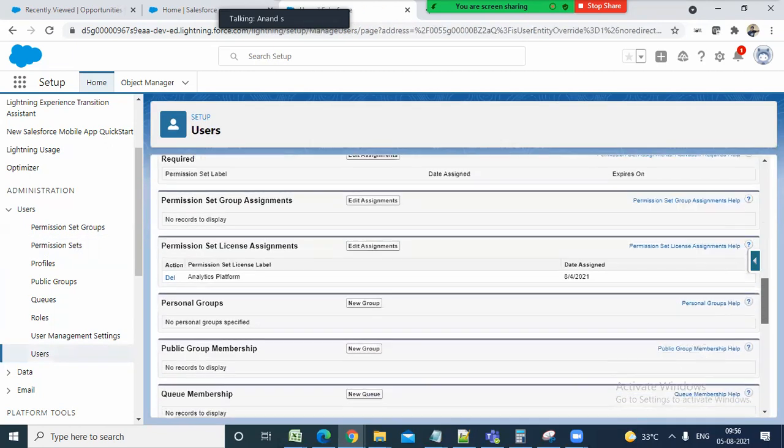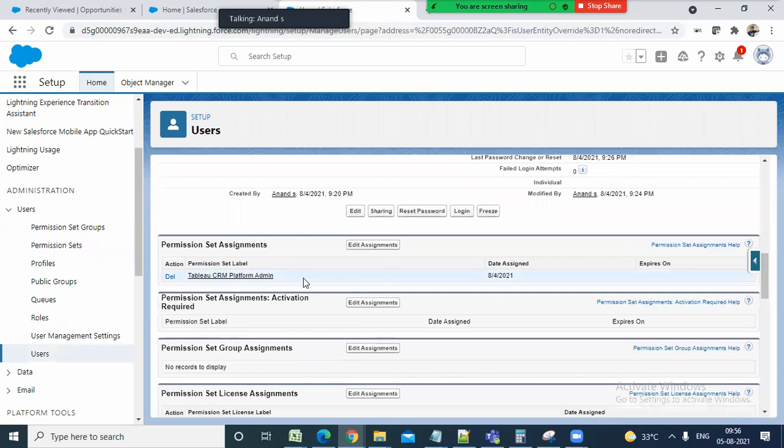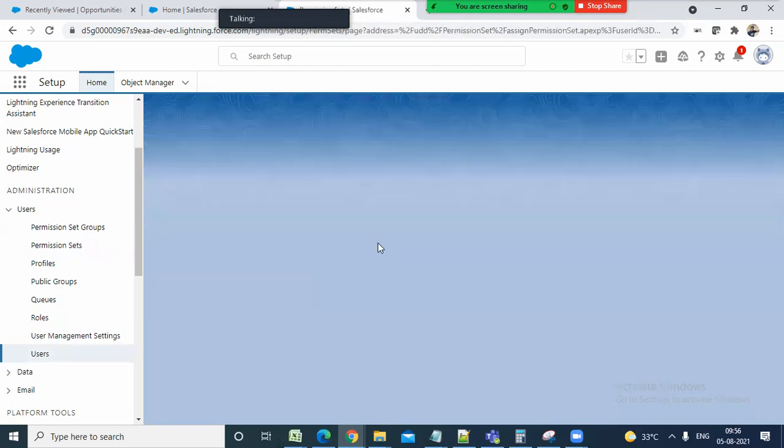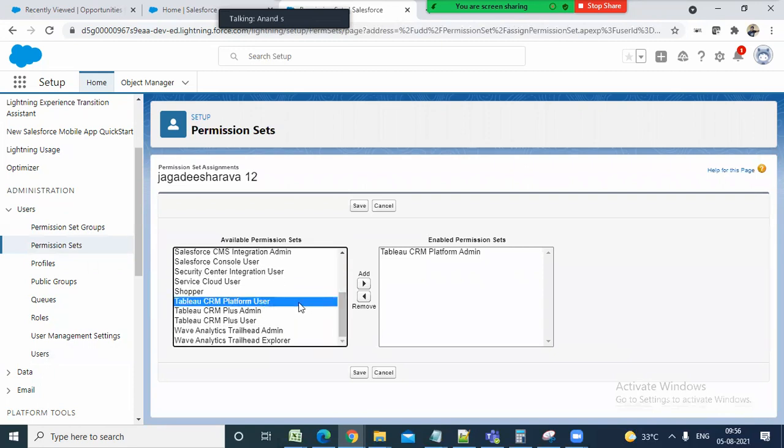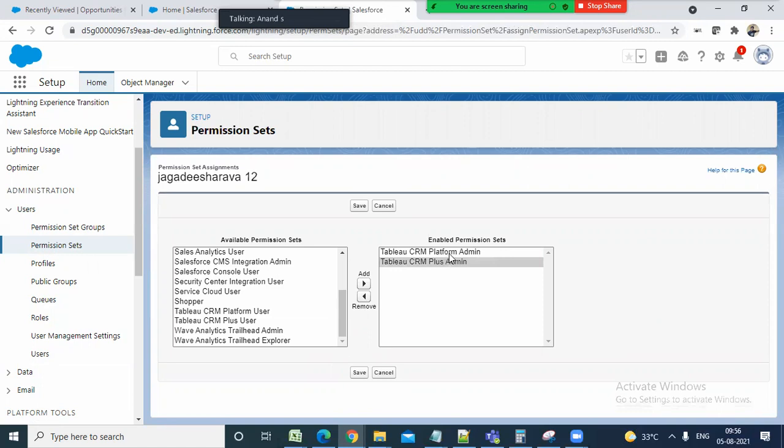Only when I provide the Tableau platform admin or user, there are two permission sets. Tableau CRM platform user. User means CRM Analytics plus. I need to give this also. CRM Plus Admin is for Einstein Discovery and this is for Einstein Analytics.